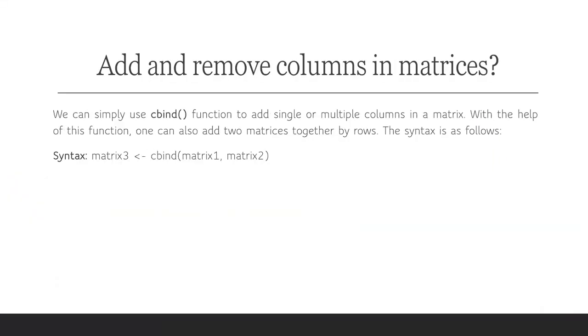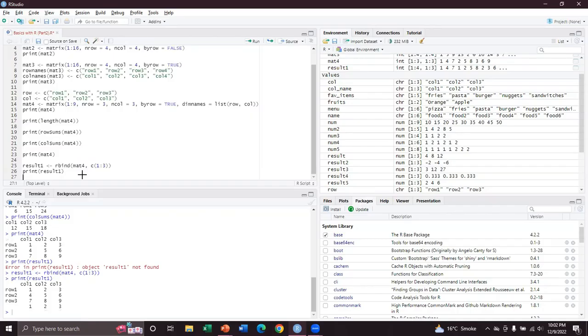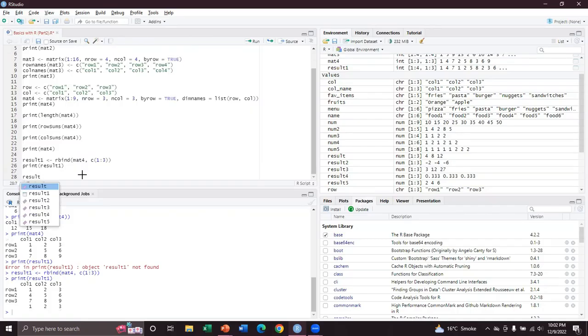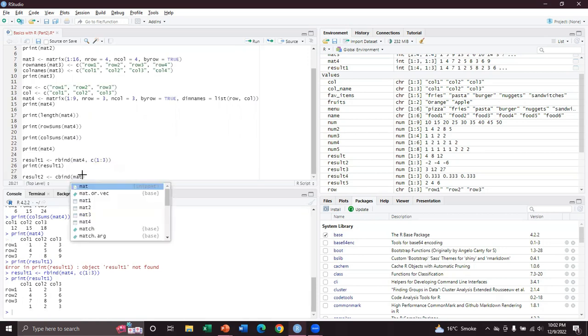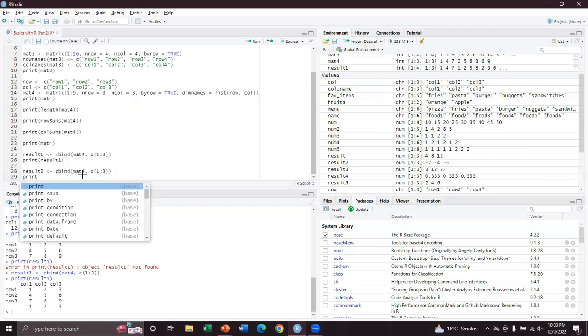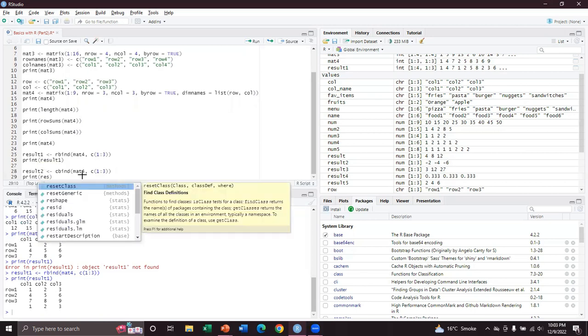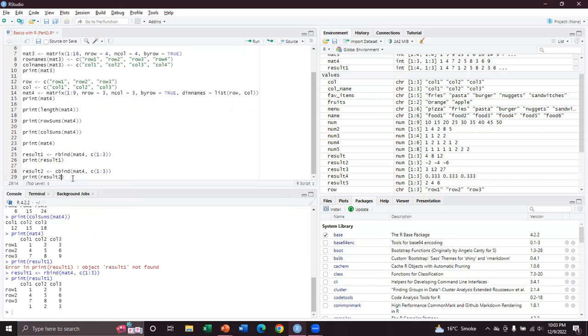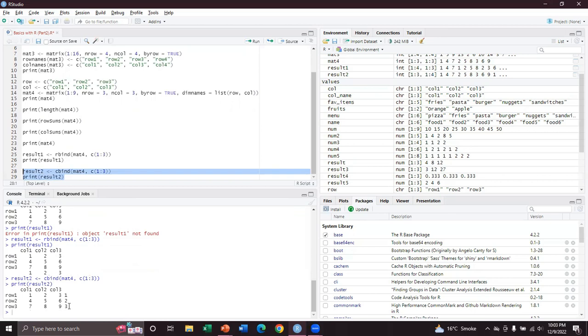What if you want to add or remove columns from a matrix? We can simply use the cbind function to do the same thing. Let's do it. All right, this time I say result 2 and cbind. I want to perform the operation on matrix 4, and what I want to do is add the values from 1 to 3 as a new column, and I print result 2. All right, a new column has been added.